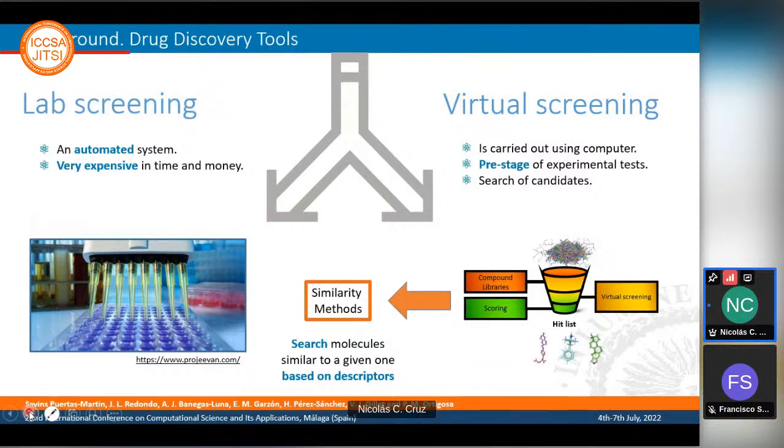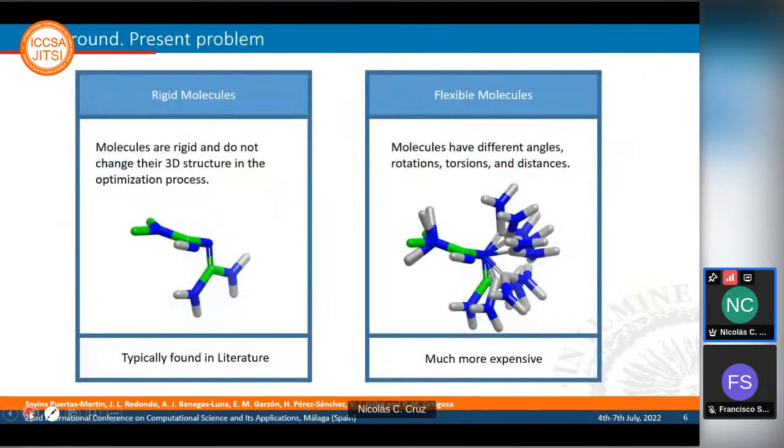And in this presentation, I'm going to focus on similarity methods, where the idea is to search for molecules which have similar descriptors. Inside of this method, there are 2 ways to do it. One of them, which is the most common, is rigid molecules, where you have one molecule and you have a database. In the end, you need to overlap the 2 molecules just to find which is the most similar.